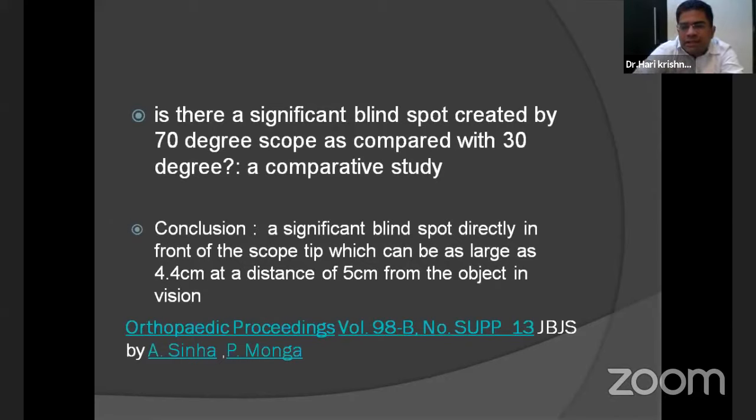If you use a 30 degree arthroscope, the blind spot is very small, so we can have better visualization of the field. That is why the 30 degree arthroscope is the most commonly used scope by general orthopedic surgeons and arthroscopic surgeons.